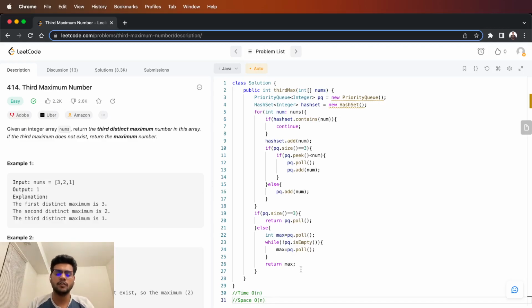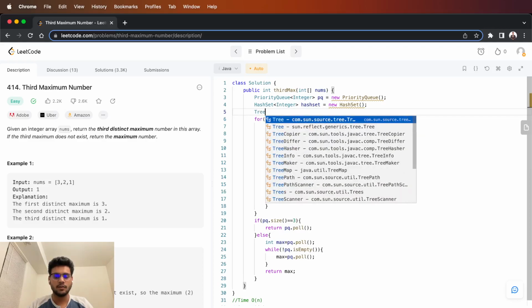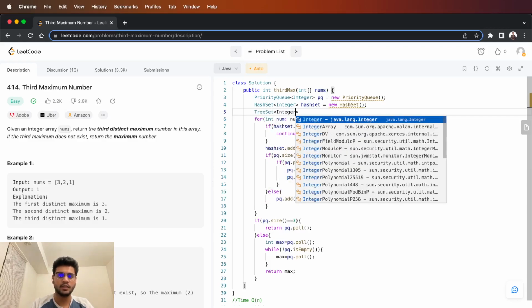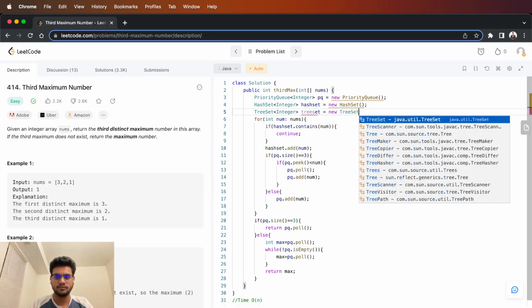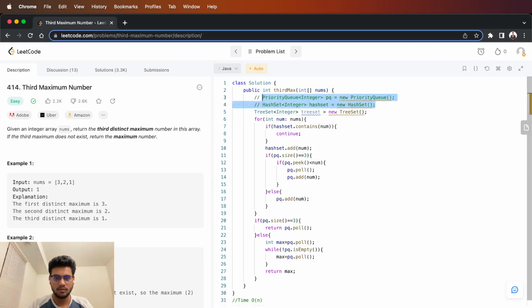So this is one way to solve it. What I'm trying to think is, can I get the space down to O of 1? I feel like since I'm using PQ and a hash set, that's basically a tree set in Java, because PQ is just doing the sorting part and hash set is making sure I don't have duplicates. So rather I could have a tree set, and this will basically keep track of all the numbers.